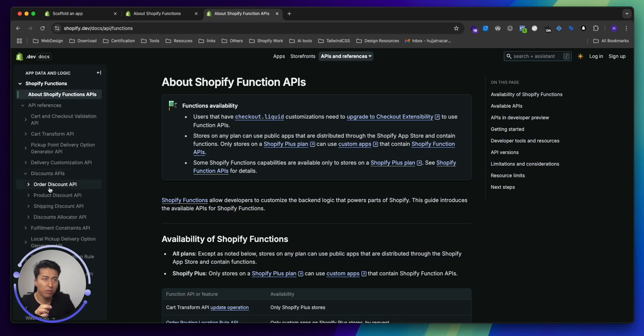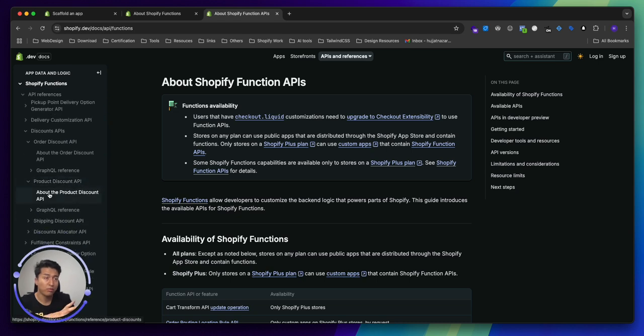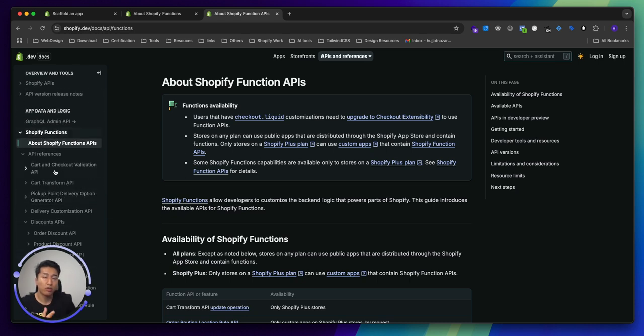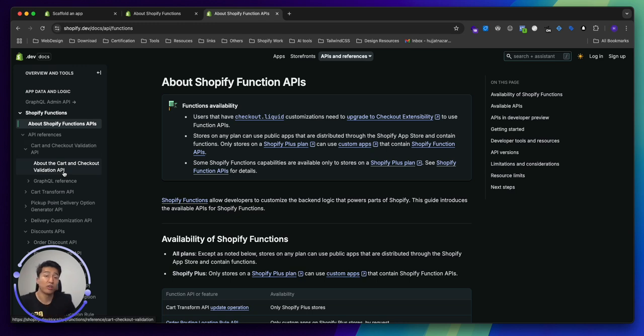You have the discount API, you have the order API. This is the order discount API, and there is the reference. If you want to use the product discount API to apply a discount to a product, you have a little detail about that, and then the reference. The same thing goes for any other function. You have the fulfillment constraint, and you have the local pickup delivery option and everything. This is very important for you to understand and navigate in the sidebar. If you are working with cart validation, always come here and go to the reference and you can find everything.